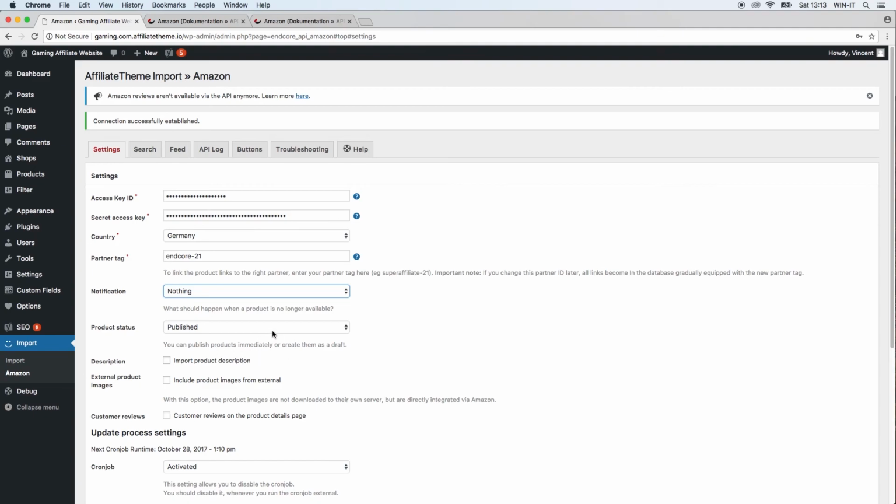So next option is, after you imported a product here from this import section, the question is, should it be immediately published, so directly visible to the public, or should it be a draft at first? If you want to check the products first and change a lot of things, maybe you rather choose draft. We will leave published for now because this is not really important for this case study we do here.